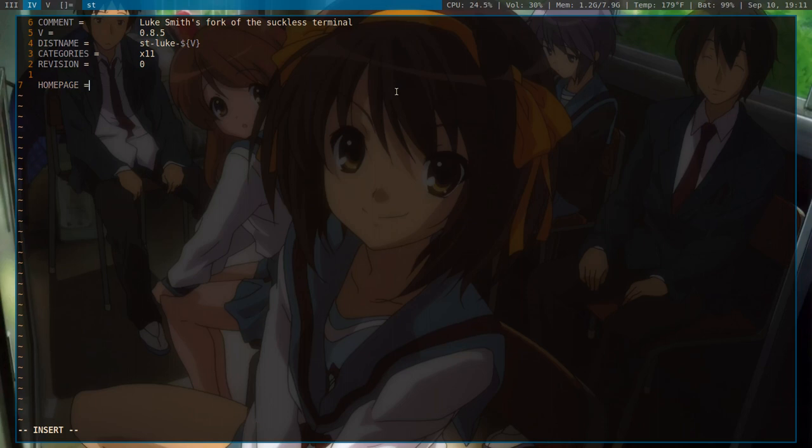And then homepage, and you want to put a gap there just because you're adding different information now. This is more like meta information, and you just put the repository, if they have a page for it to explain it, that's great, but I'm just going to put the actual repository from GitHub, so that's that.